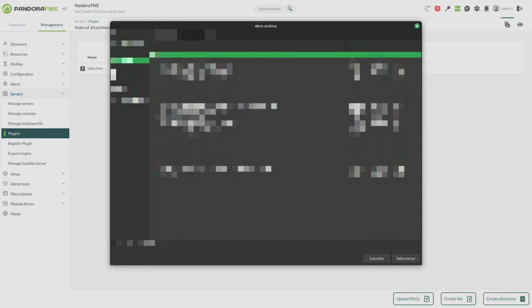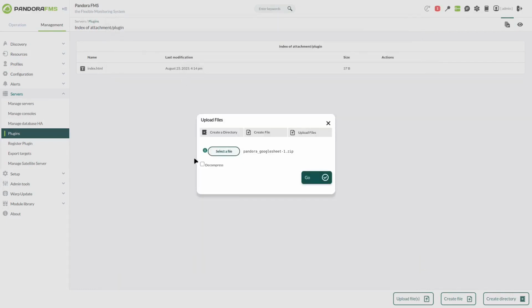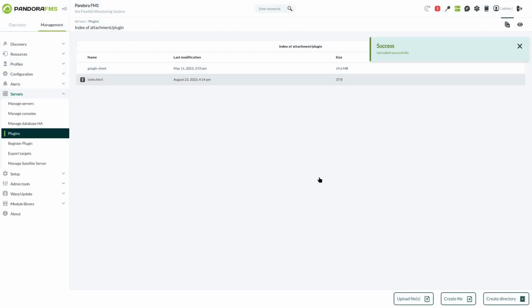In our case, since it is a zip format, we have to select the Decompress button so that it is automatically decompressed, and then we click Go. Now you will have the plugin inside the server, since in our case there is the console and Pandora FMS server on the same machine.